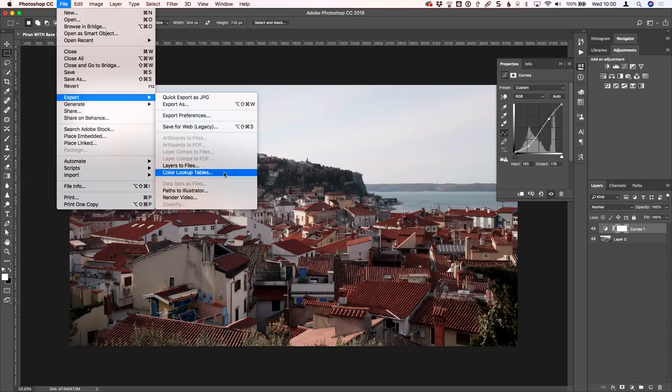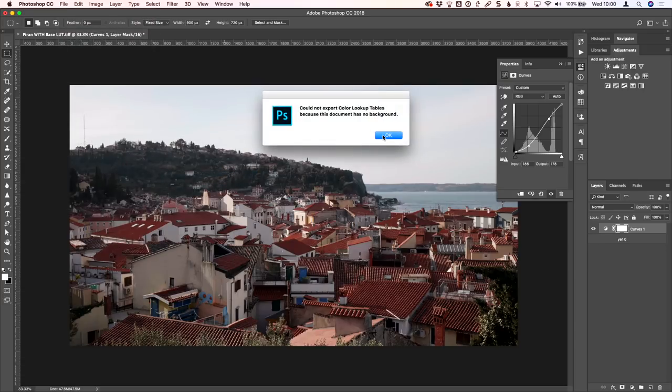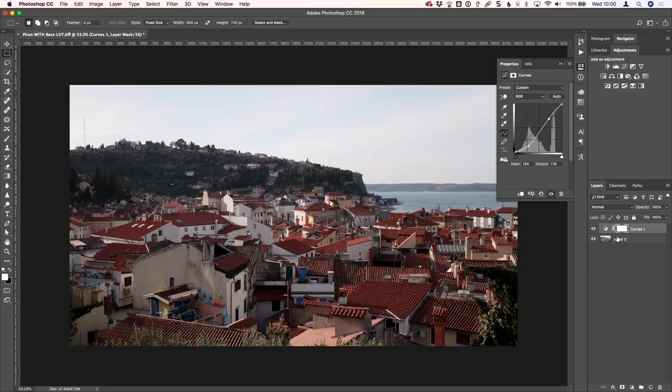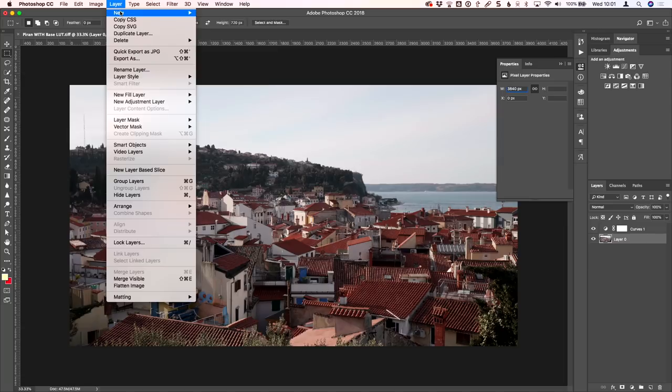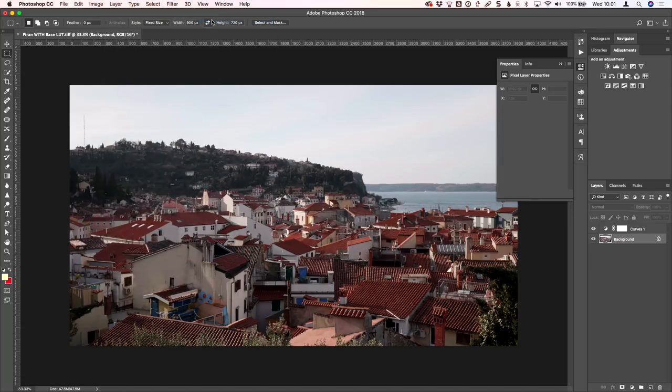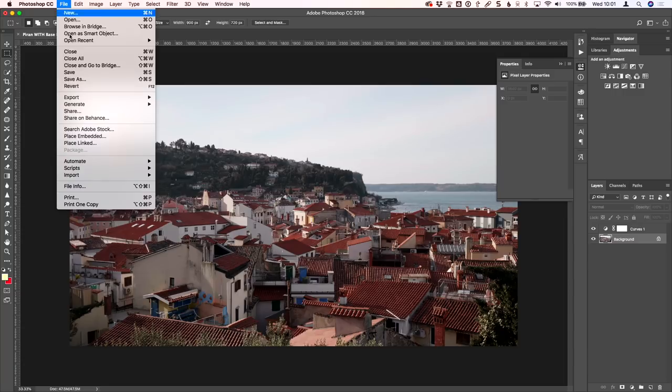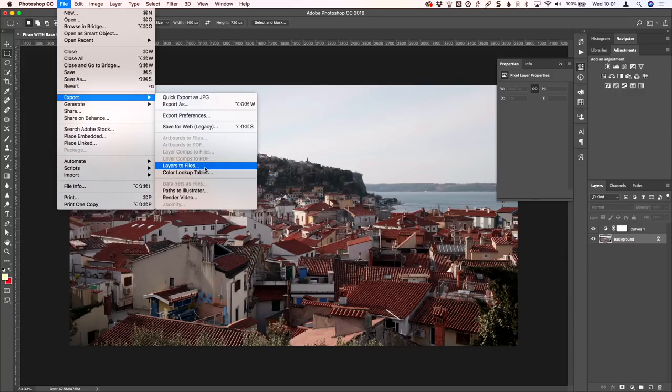But this is not going to work. It's going to tell me that I need a background layer. Because I've opened up an existing document, it didn't come in with a background. So you have to select that layer, go to new background from layer. Now it's a background. So now the LUT builder is only going to look at the stuff on top of that. And now it'll work. So I go export color lookup tables.